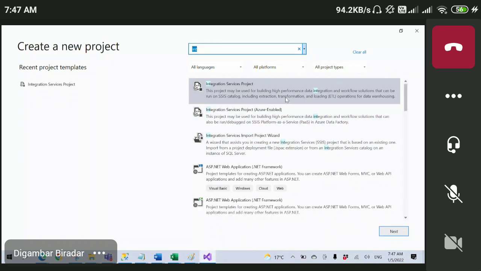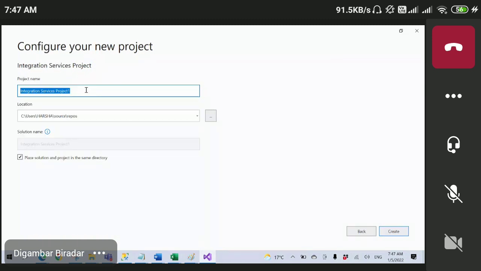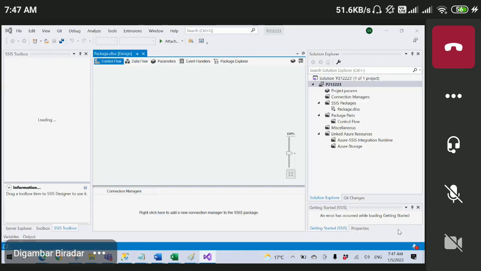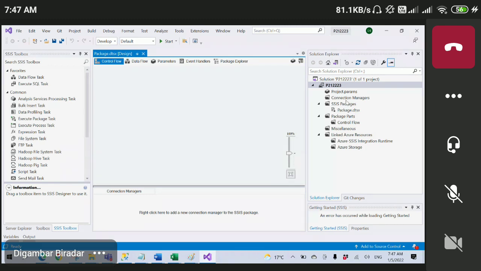Okay, so here it is clearly mentioned: extraction, transformation and loading. Okay, so click on that. Next, you can give the name here. This is 21, 22, 23. So I have created that project here. This is the solution explorer.